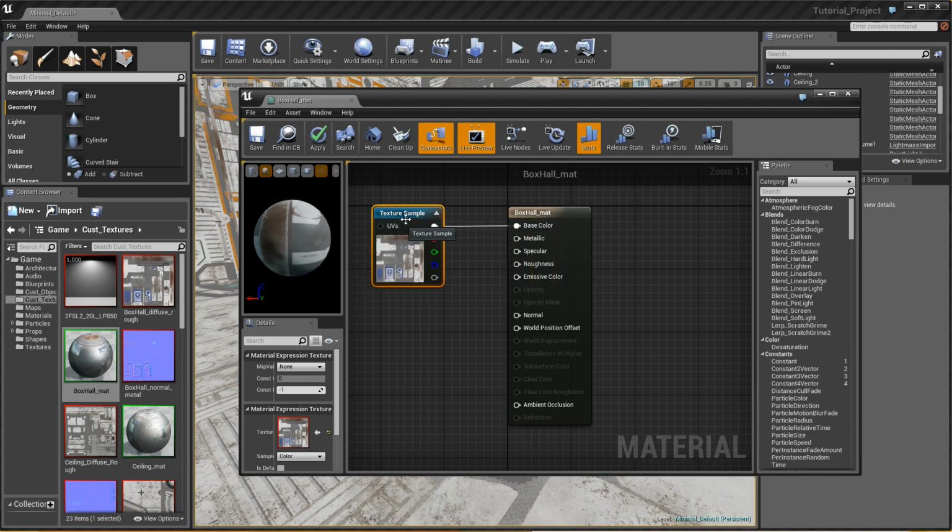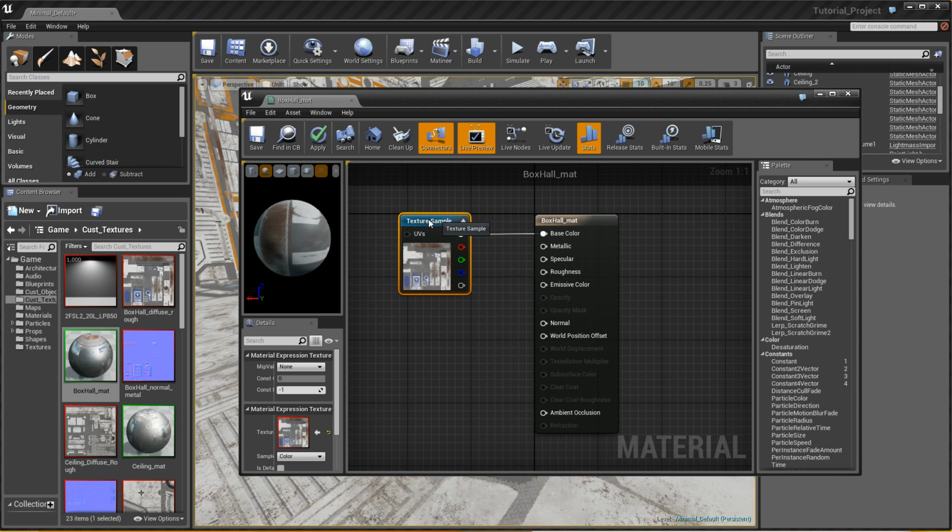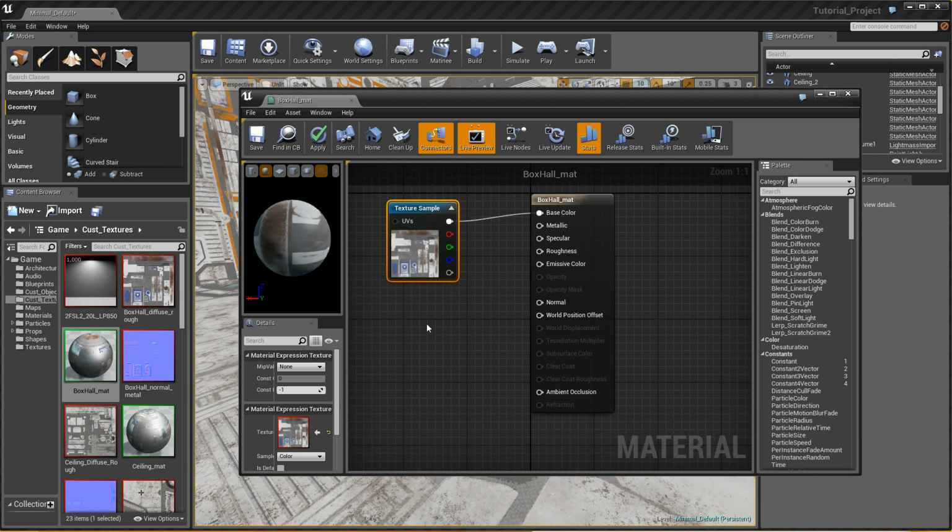So you can just move this texture swatch out of the way. And if you remember from the previous video, we added the roughness map into the alpha of our diffuse map, right?